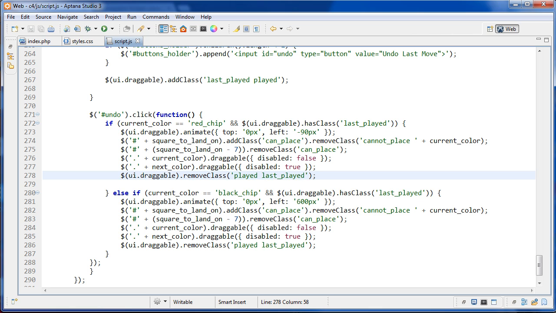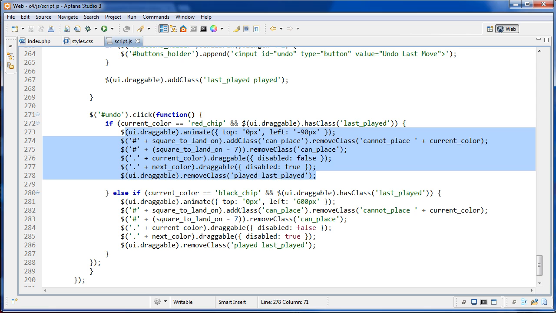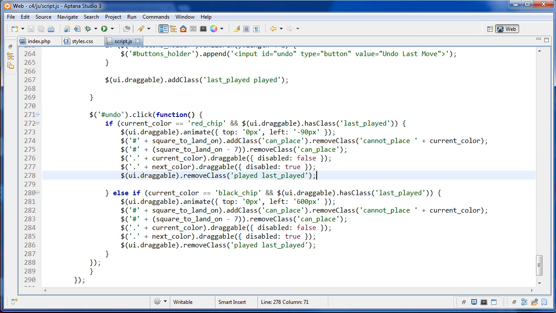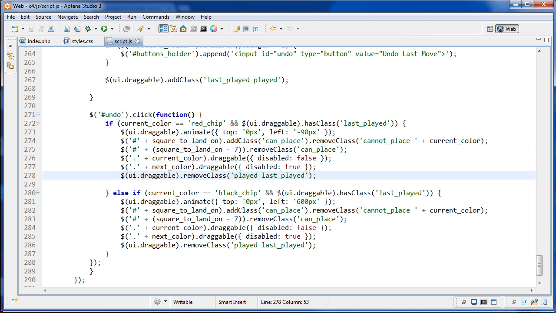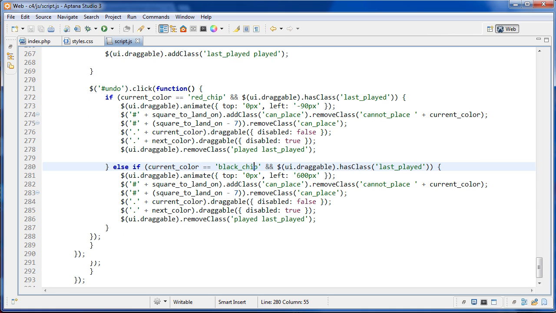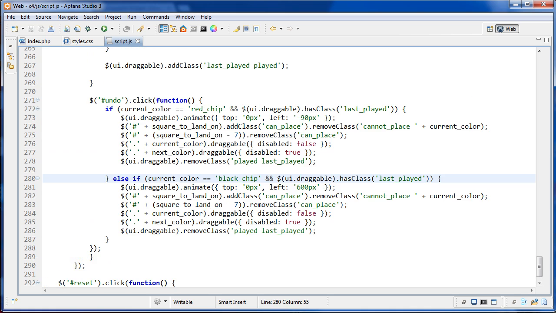Basically, all that's happening here is we're reverting everything back to how it was when the person did the move. After they play the move, we're putting the classes back how they were. We're putting the piece back where it was, and so on. And then we have another else if it's a black chip. So that's basically all I've done here, and I think the game is basically finished now and it works.